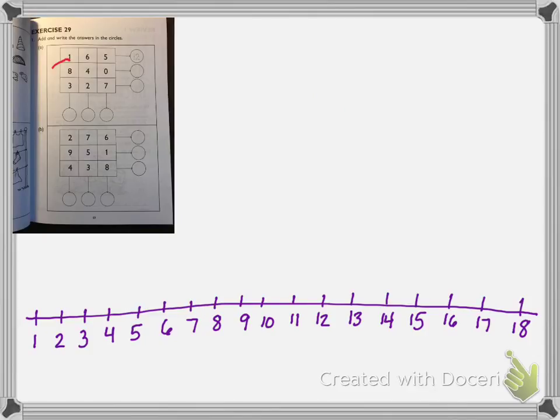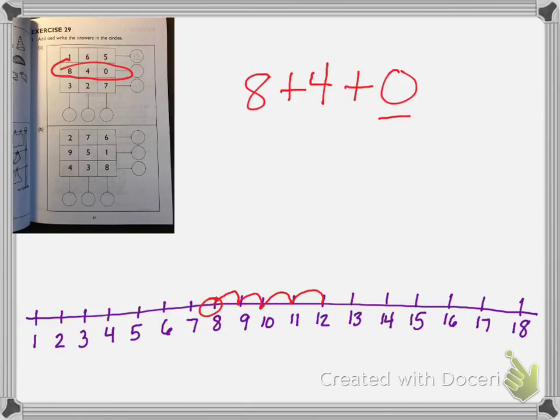Now let's look at the second row. 8 plus 4 plus 0. We'll start with 8 on our number line, and we'll go forward 4, 1, 2, 3, 4, and then 0. Oops, you can't go forward on a 0, so you stay put. That's a 12. 8 plus 4 plus 0 is 12. So we'll write 12 in our workbook.